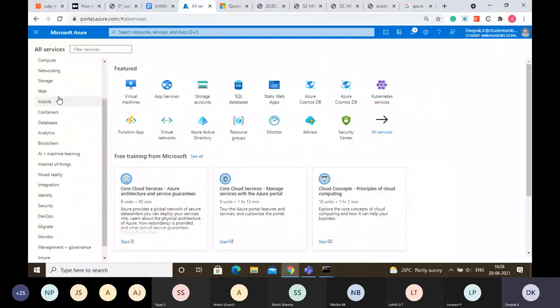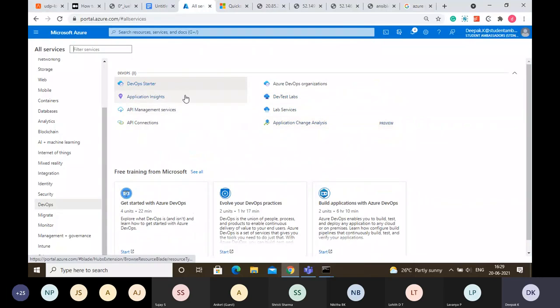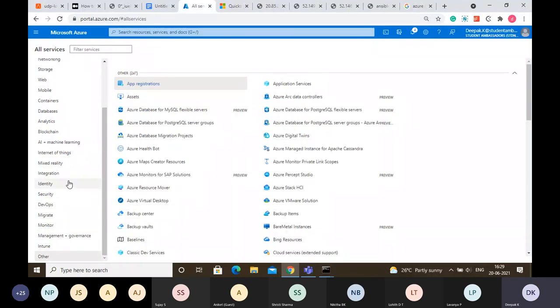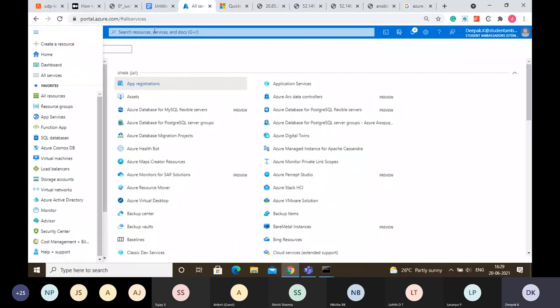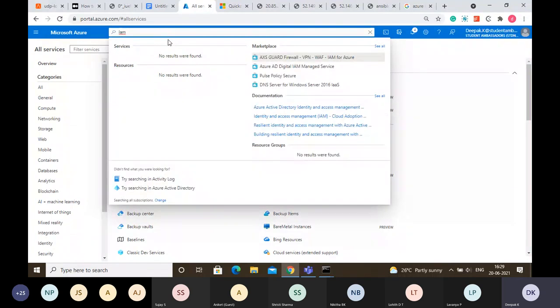Networking, mobile, container databases, mixed reality, identity security, DevOps. If you explore DevOps, guys, you should go through how DevOps has evolved to help the cloud. Other than that, we wanted to show you IAM. That's the most important. Most people will ask, what is this IAM? Let's see.